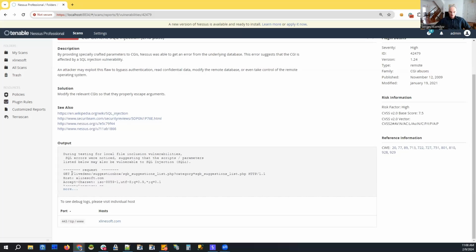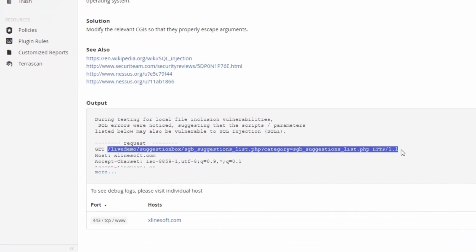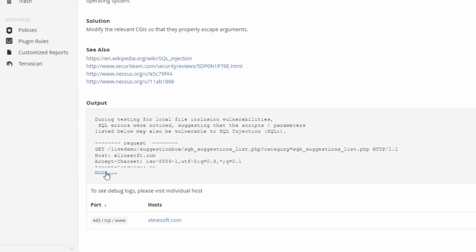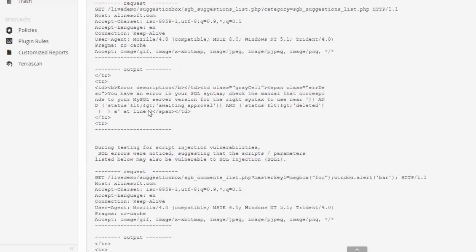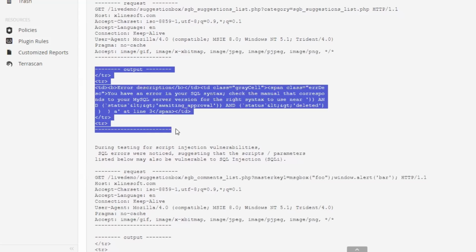So it is talking about, I hope you can see this, it is talking about vulnerability in the suggestion box template live demo. And it shows you what kind of request it is sending and what kind of output it's getting.